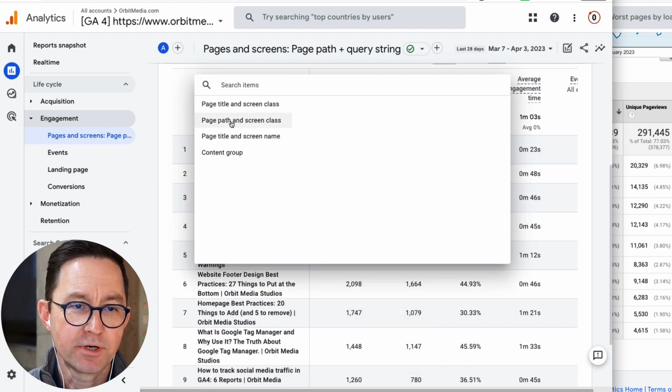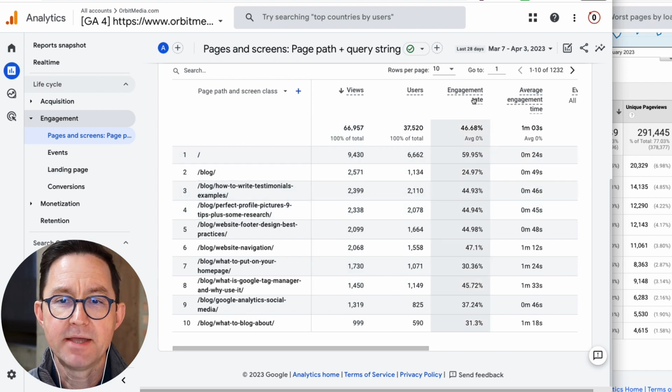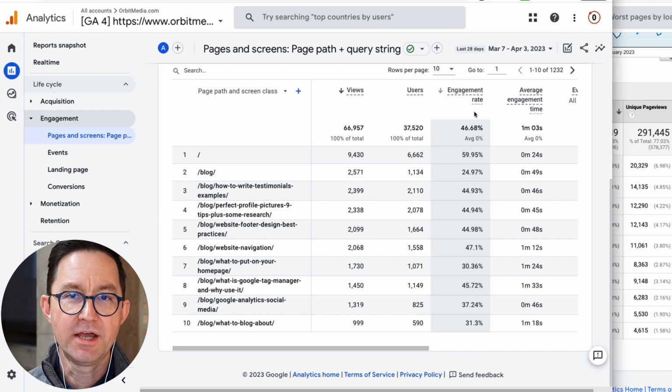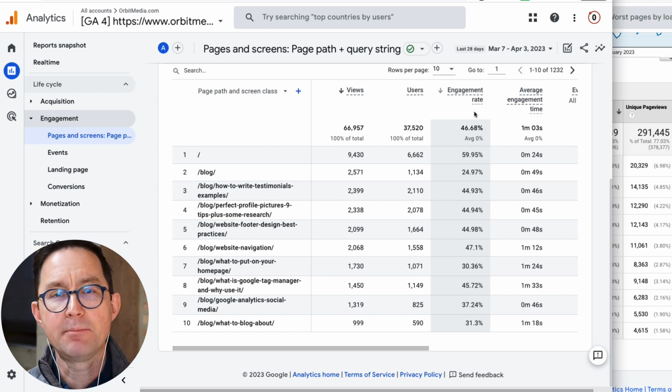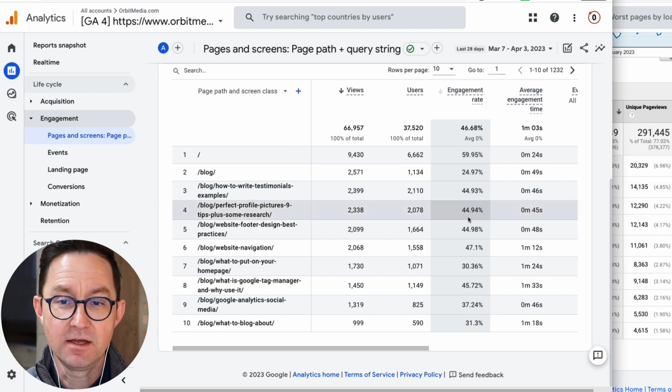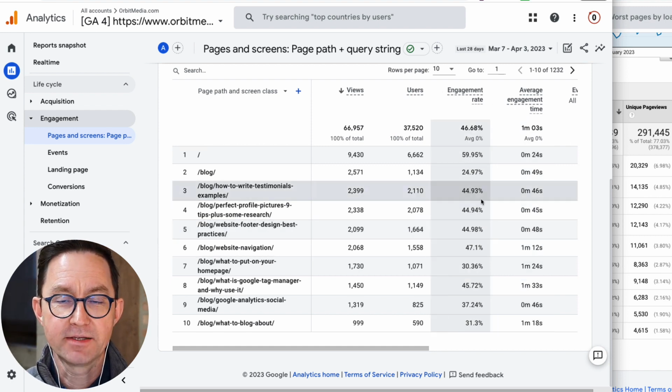Change out my page. I want to go back to page path. So now I can see basically the engagement rate, which is also something specific to GA4, really, really nice. An engaged session is a session where the visitor spent more than 10 seconds, saw more than one page, or they converted. So this is actually a very useful metric, and I like to keep it right there.